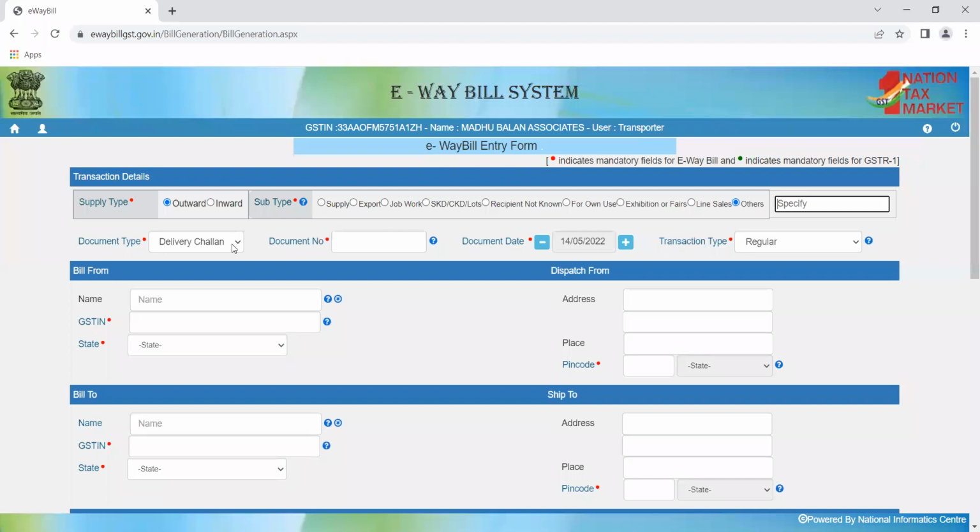Now coming to the document type, you have two categories. Since I have selected others, my tax invoice is not getting reflected here. Now let me select supply. If I select supply, tax invoice is getting auto-populated here. So only for supply, we will be able to use the tax invoice, or if it is a kind of exempted goods, or if it is a transport by a composition dealer, in that case you can use the bill of supply option here. So I'm just selecting tax invoice.